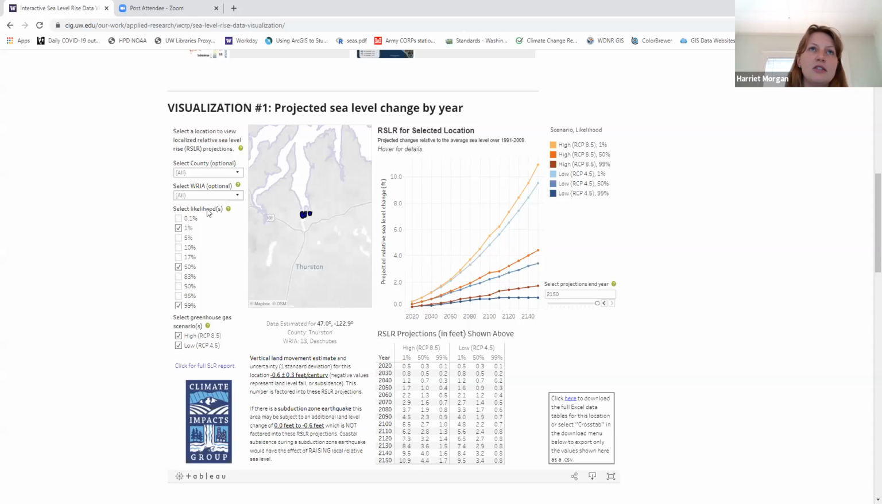Our next step is to select our likelihoods or our probabilities of exceedance. Again, this is the likelihood that sea level rise is going to meet or exceed a particular magnitude of sea level rise by a point in the future.